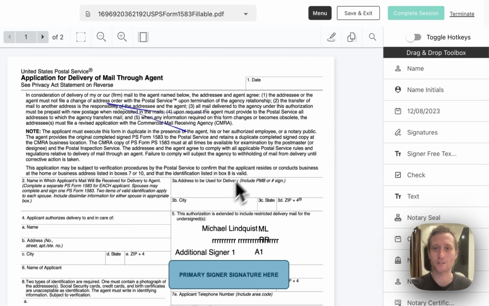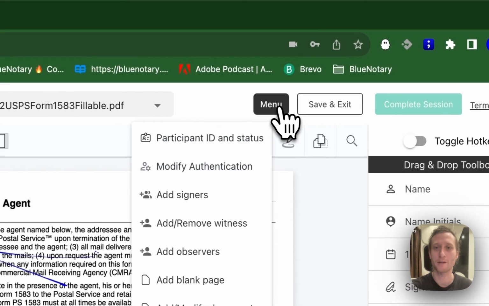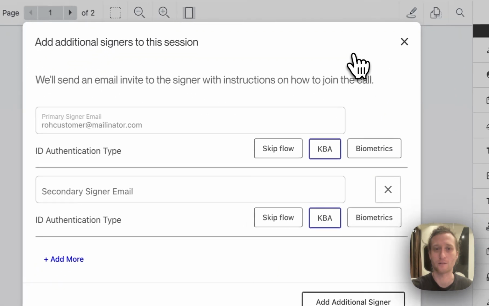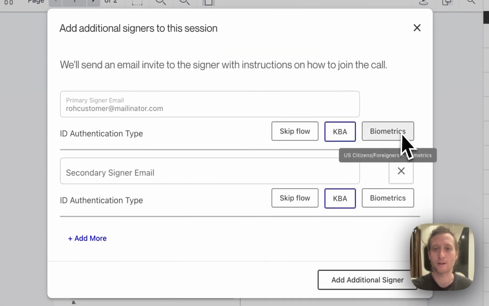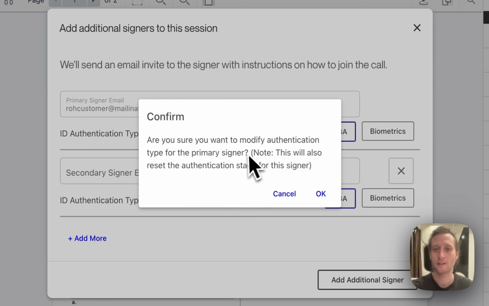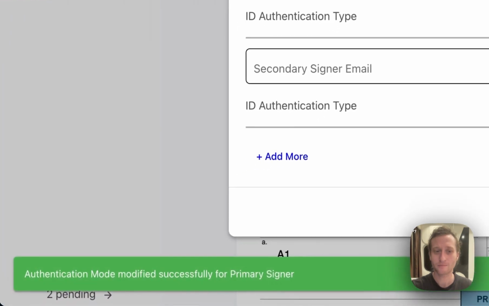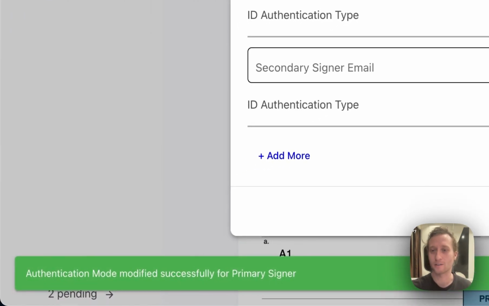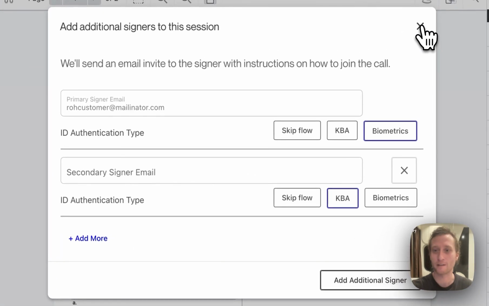Once you are in the session itself, you're going to come up and click on menu and add signers. From here, you have the option to change your authentication types per your signer. So in this case, I'm going to be changing it to biometrics. I click biometrics. It's going to ask for confirmation to modify my authentication type. I say okay. And now this signer's authentication type has been changed to biometrics. You can do this for any of the signers in your session.